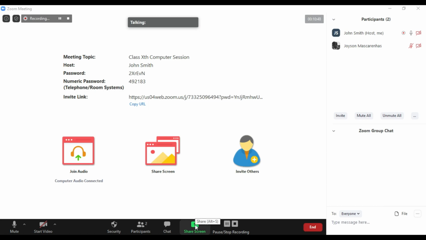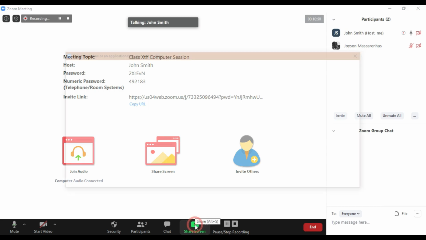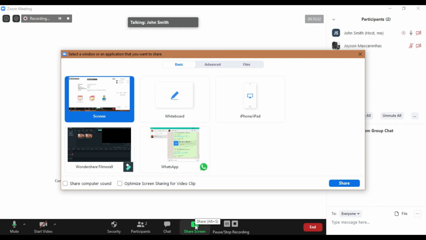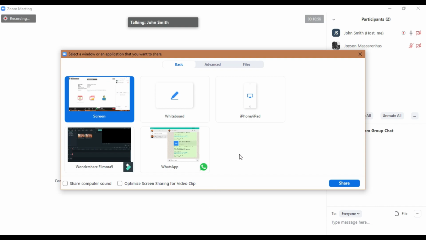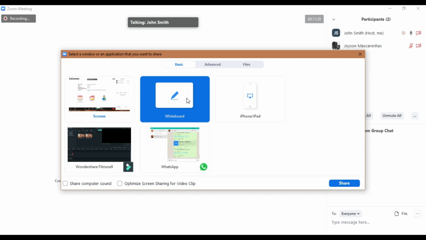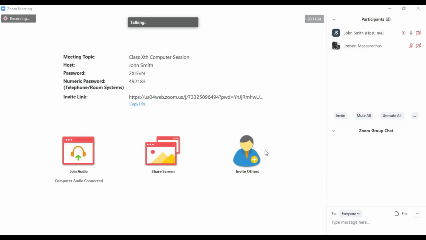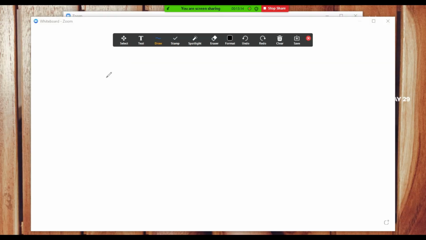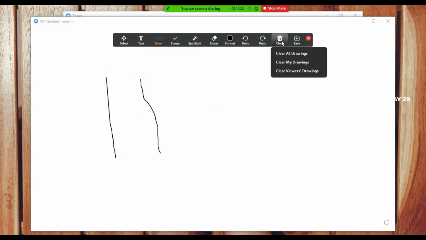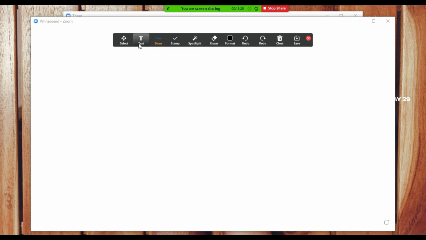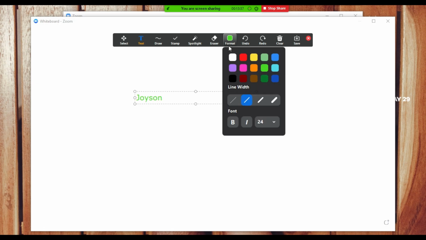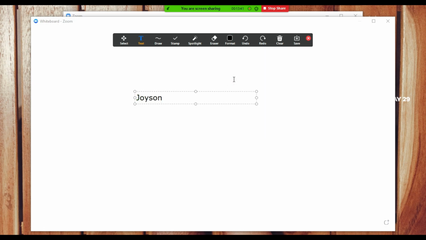Next we have share screen. If you click on share screen, you will find few various options. You can select the screen, or you can select the folder. You can share the whiteboard. You can use whiteboard to draw symbols, to enter the text. Also you can format the text.